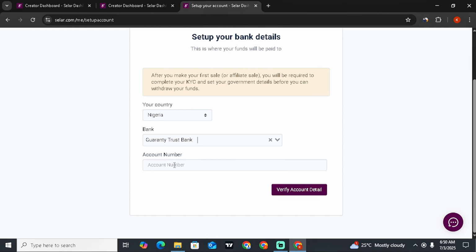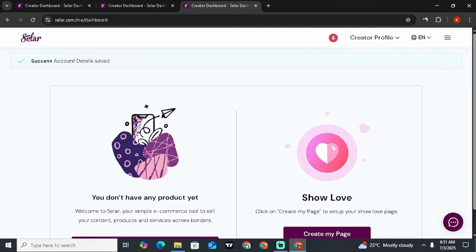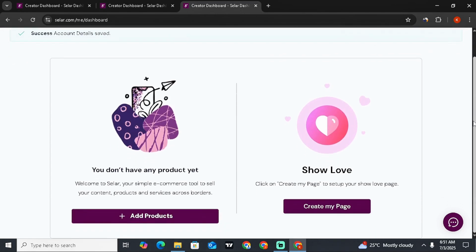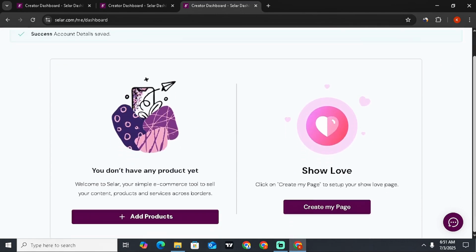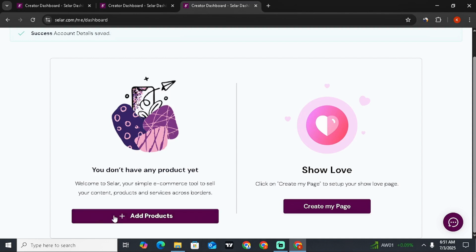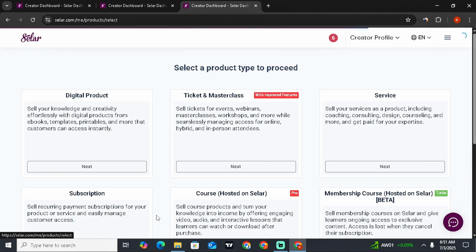After you select your bank, you want to insert your account number. Finally, you are done setting up your bank information. Now, getting to the real thing, which is to finally start selling. You want to come here to add product. So after you've added your bank details, you want to come here to add product.